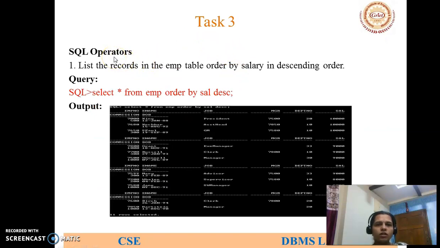First, these are the SQL operators, using the select command only. You have to do this now: list the records in the table. Records is nothing but the rows. We need to know that in the database we can call them records, rows or tuples. We can have three names for the record: records, rows or tuples.